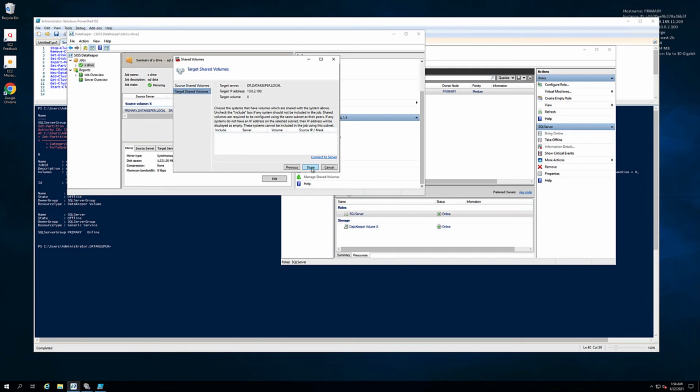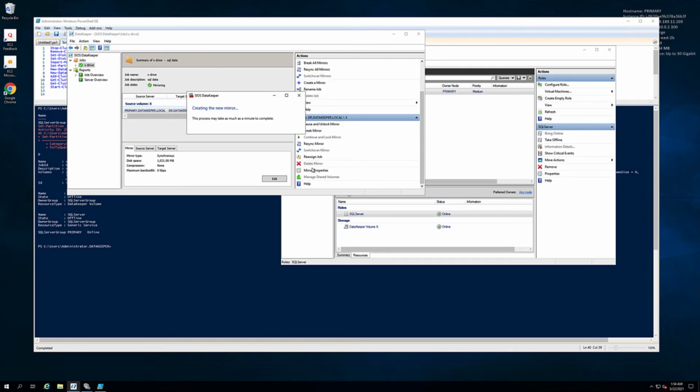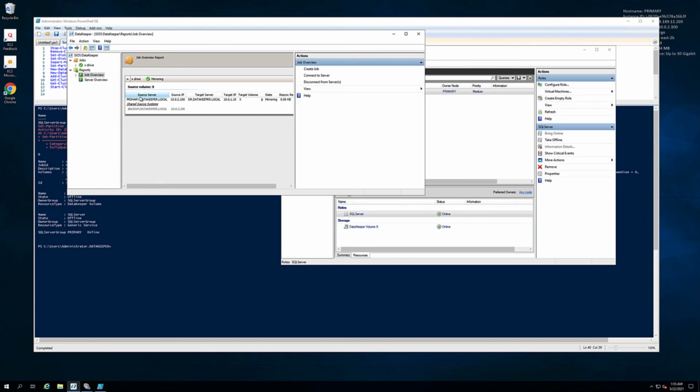Backup server, IP looks good. Click next. This target doesn't have any shared disk, so it's only a single server. That's fine. Click done. What that's doing is updating this job so that if I bring the backup server online, it will be able to replicate from backup to DR. So right now it's replicating from primary to DR.